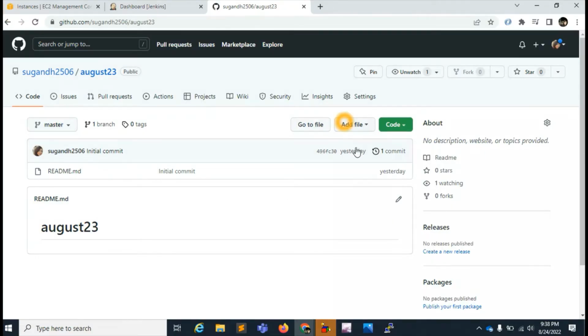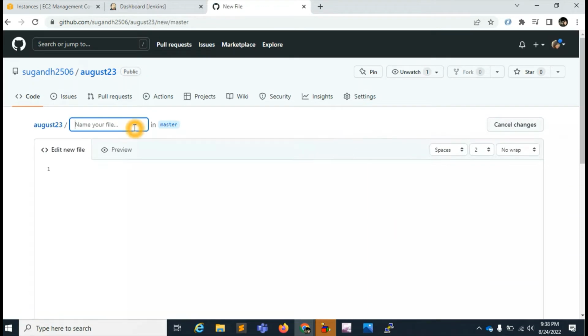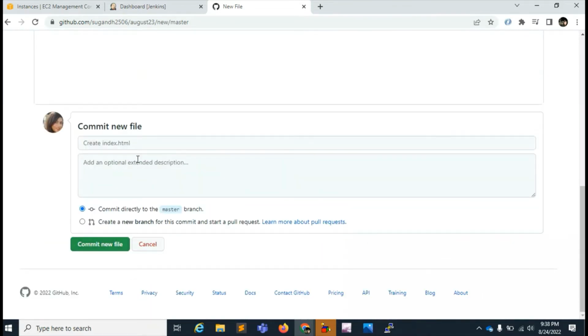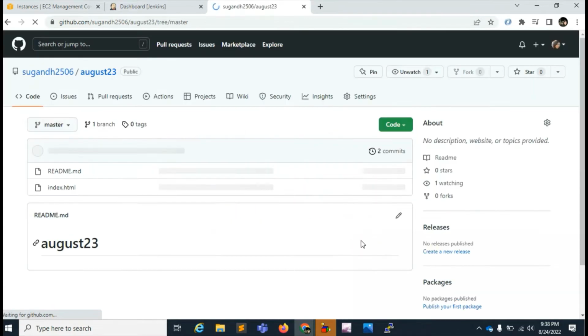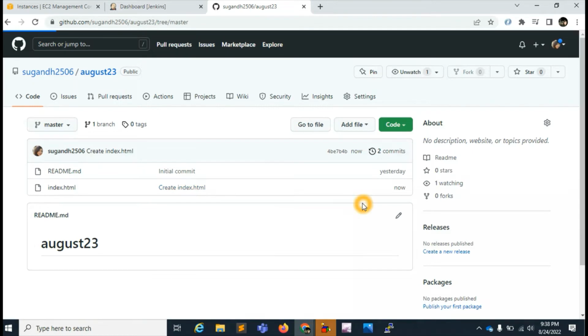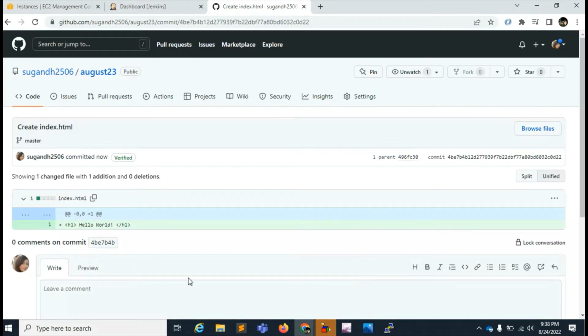So here I am with my repo which we have created so far in my previous account. Let's add one file, let's say index.html. I'm saving this file. This is my index.html file which got created. You can check over here with the source code.